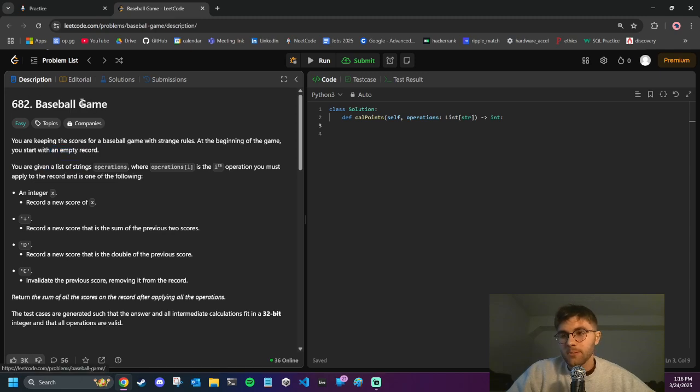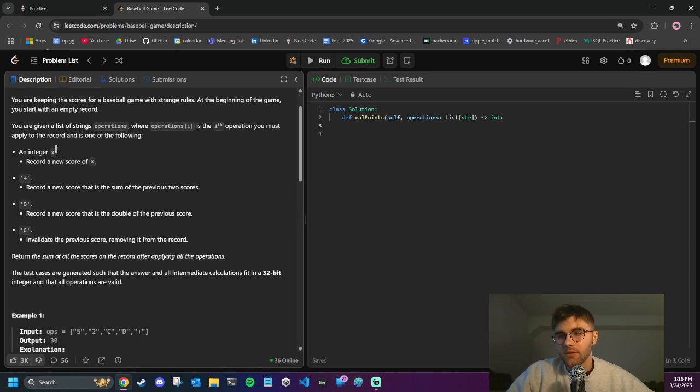So this is baseball game. You are keeping the scores for a baseball game with strange rules. At the beginning of a game, you start with an empty record. You are given a list of strings operations, where operations[i] is the ith operation you must apply to the record and is one of the following.